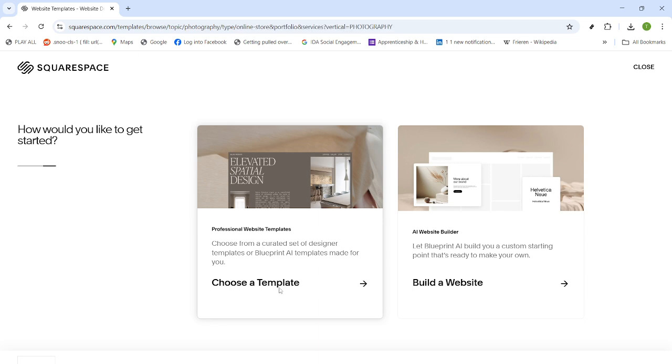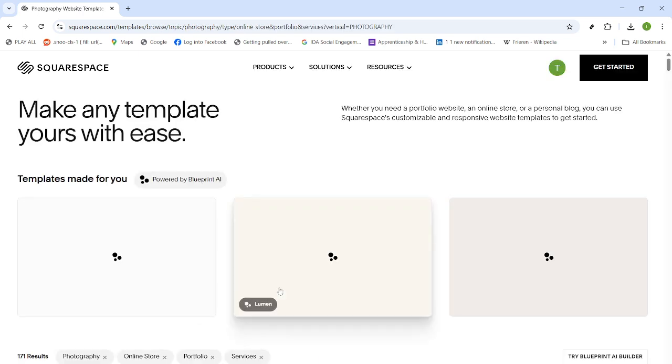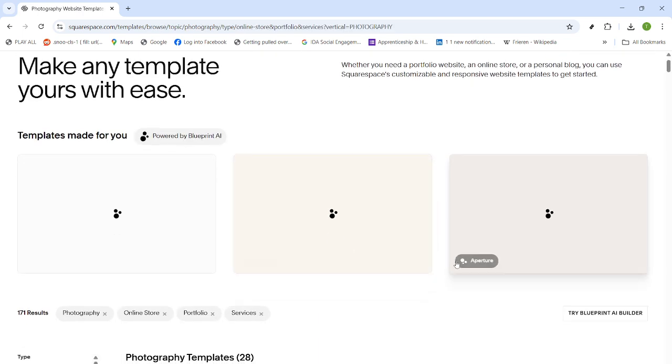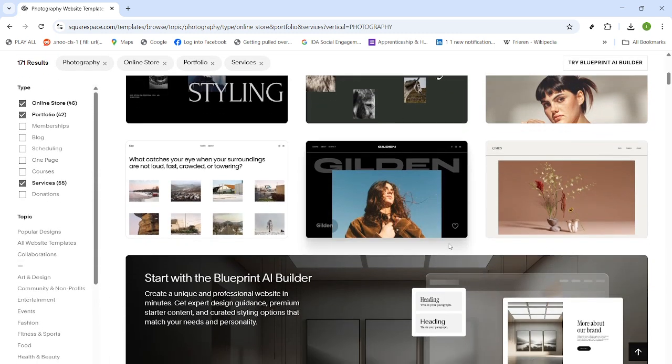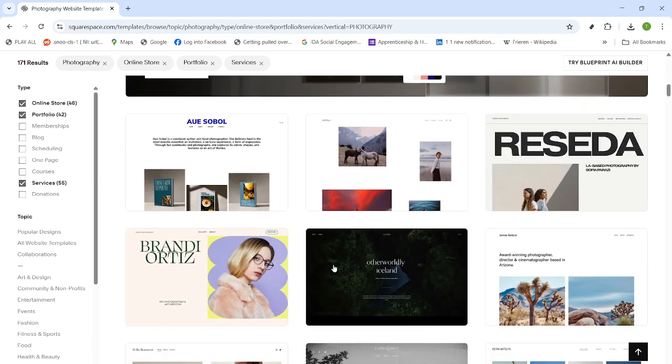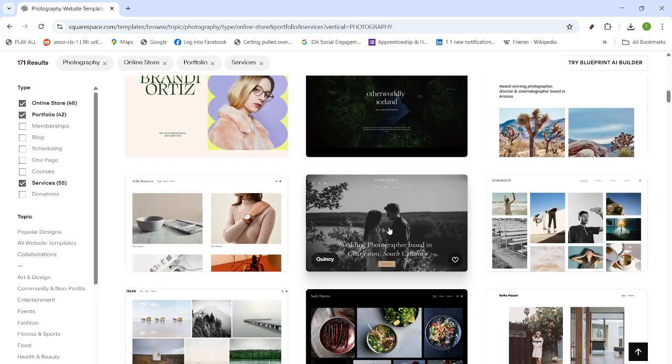You'll arrive at the template picker. Click Choose a template to see the full gallery. If filters are available, use the photography and portfolio options to narrow things down, especially if you plan to offer scheduling or services alongside your work.